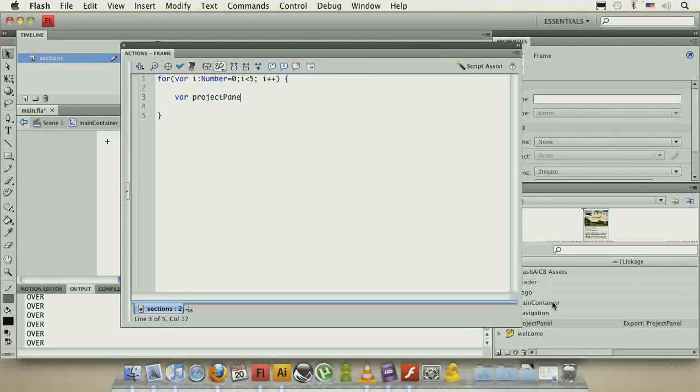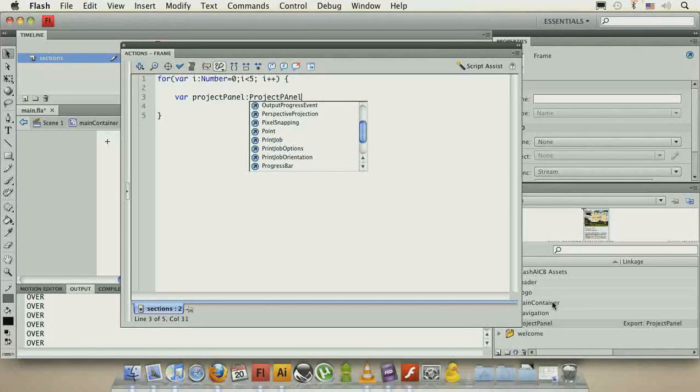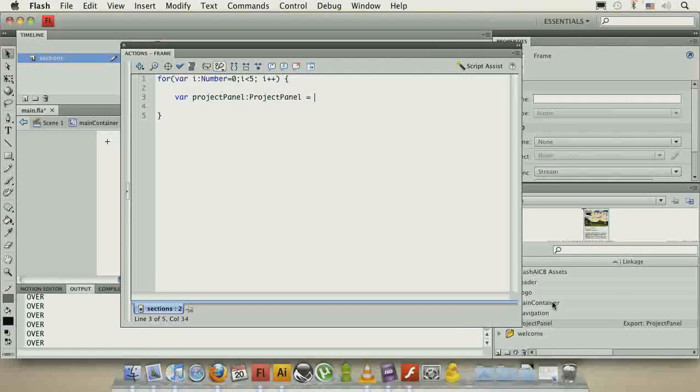So var projectPanel:ProjectPanel = new ProjectPanel. And now let's change the x property of it. projectPanel.x = i * (projectPanel.width + 10), and let's put that into brackets so that 10 doesn't get added to the whole series of objects, but to each one, so we have a spacing, something like a margin. Okay, we need to add it, of course.